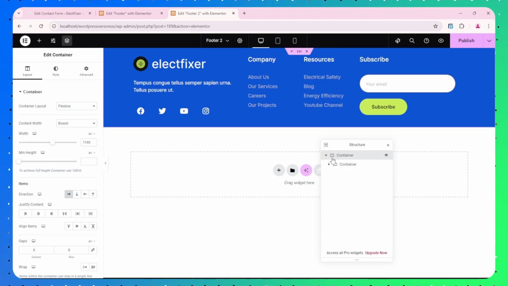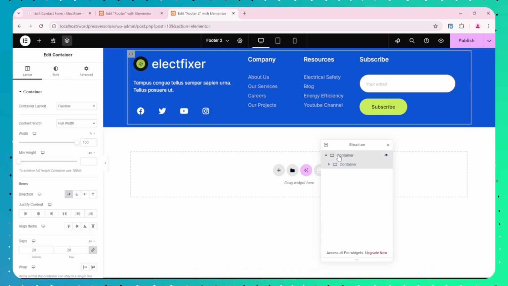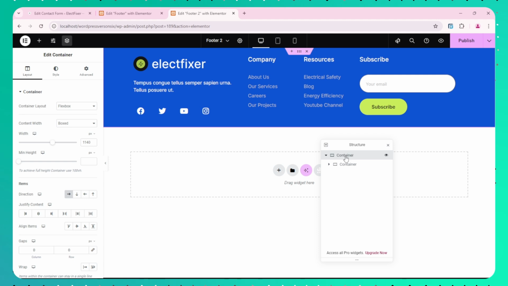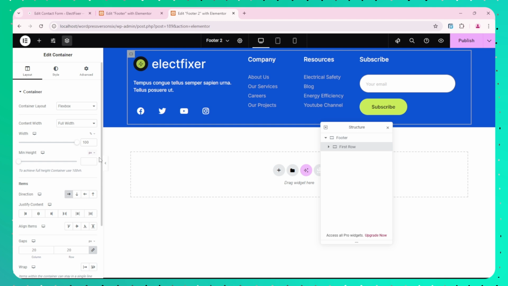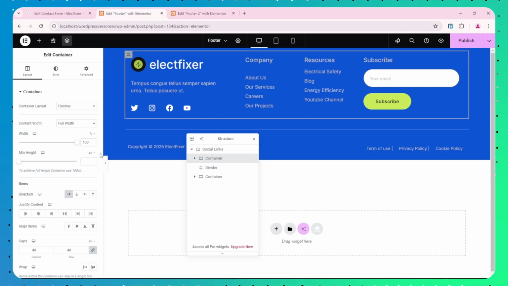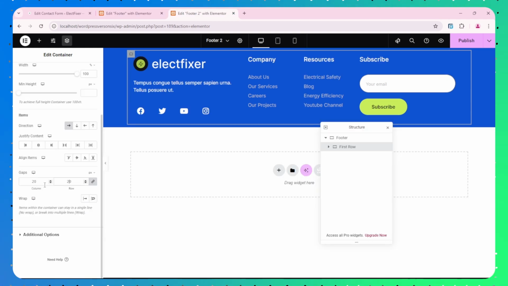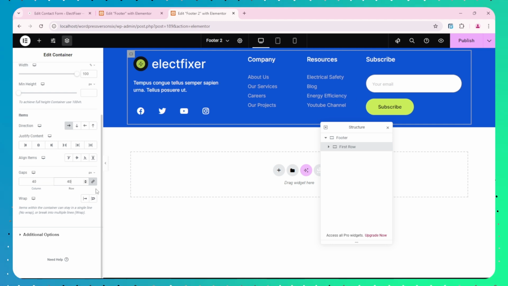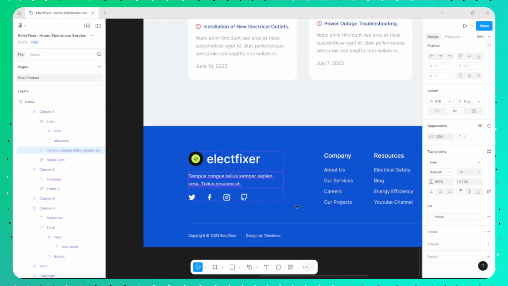Now this is our first container, and this container is a flexbox full width, but this is a flexbox boxed. This is our first container. We can rewrite the name here, so this is our footer, and just add first row. It will show better. Now it's looking good, but let's go through our exact design. Here the first container gap between is 14, so just add gap between 14. Now let's see, yes, it's like our design. If you look here, it's our design.